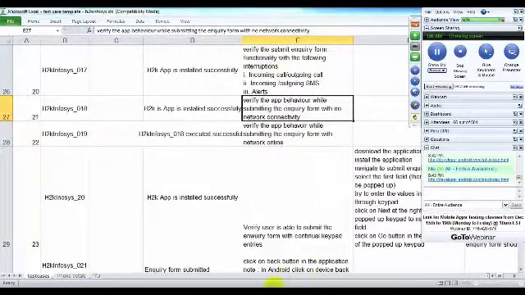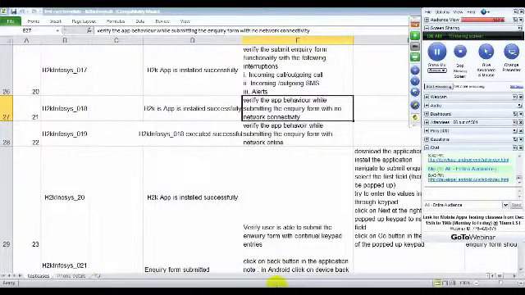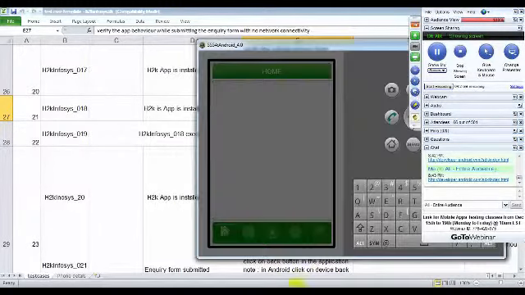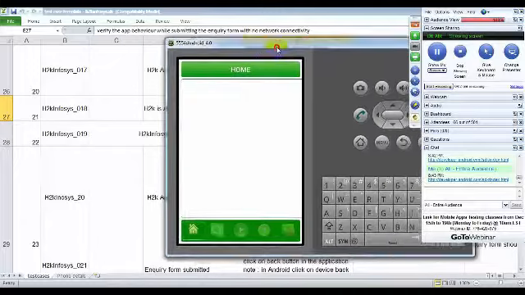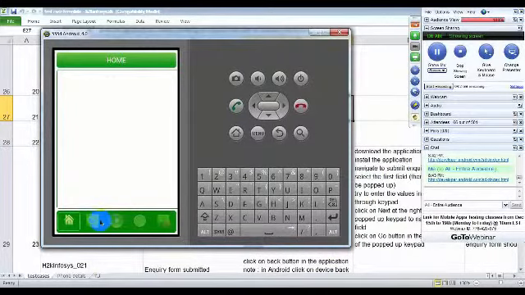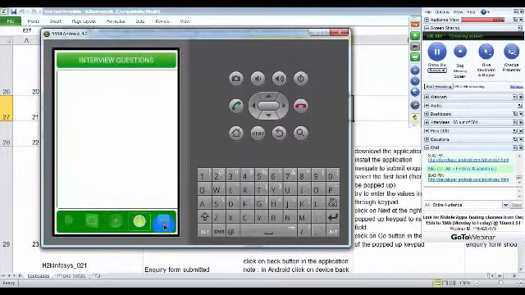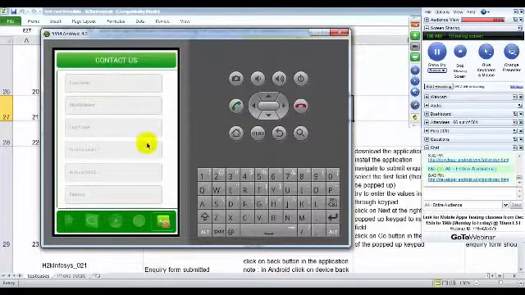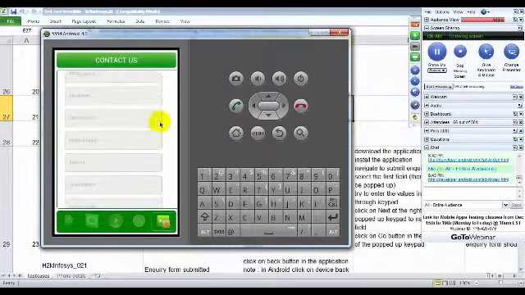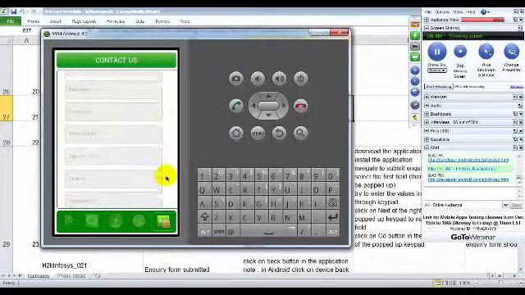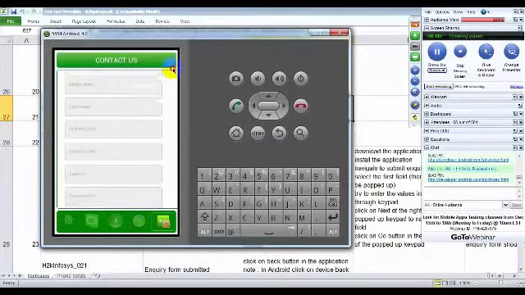Now here, I'm opening my test case document. Then you can go to your emulator and start executing your test cases. So this is how you can work with your emulator. See here, this is my app. I will be testing this app based on the requirement. This is our contact us test case. We wrote the test cases for this, so I will try to test this app.